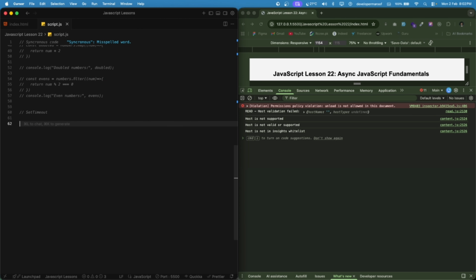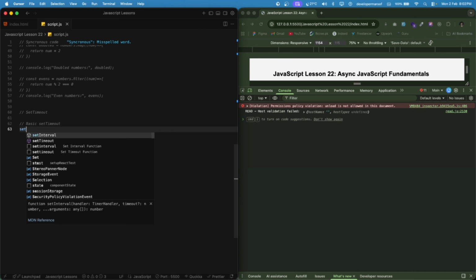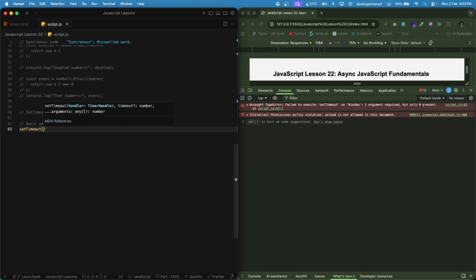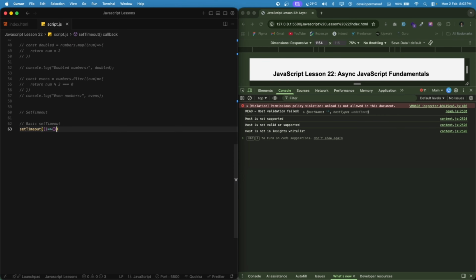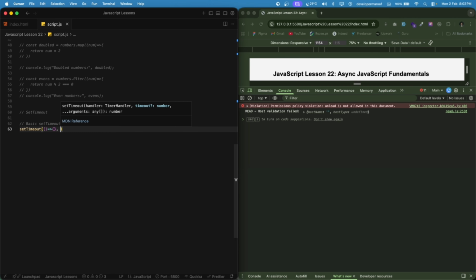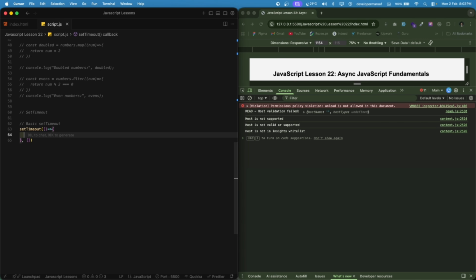So let me show you another version of it. Let's say basic setTimeout. So let's create a setTimeout function. Inside that we have a callback function as its first parameter or argument. In the second argument we put our delay. So first we will write our logic inside that function. Whatever you want to run, you just add that inside that function.